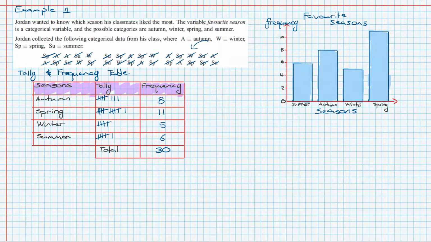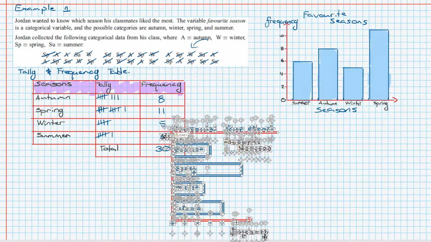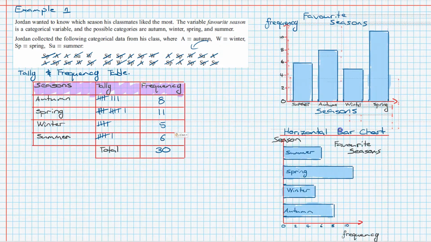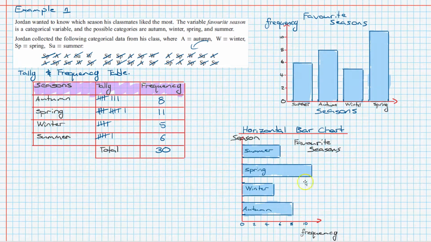Now, there is another sort of graph that we can look at, and this particular graph is called a horizontal bar chart. A horizontal bar chart is very similar to what we have just seen, but rather than the frequency being on the vertical axis, it's actually on the horizontal axis. So the bars go across, whereas in the first one, rather than bars, we have columns and they go vertical. So not much difference between the two, except that one goes up and down and the other goes left and right. Both valid ways of representing this tally and frequency data.